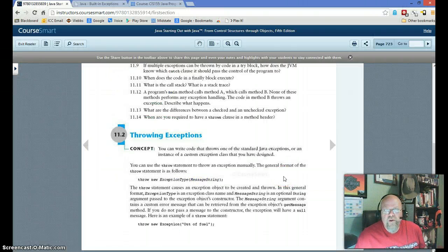So what if we have a situation where we have an exception that isn't one of the standard API exceptions? We want to have our own exception that we can throw. Well, we can do that, but we would have to use the throw statement. The way we do that is we say throw new, the exception type, and then some type of message string. The example we have down here is throw a new exception out of fuel. So how do we capture that?